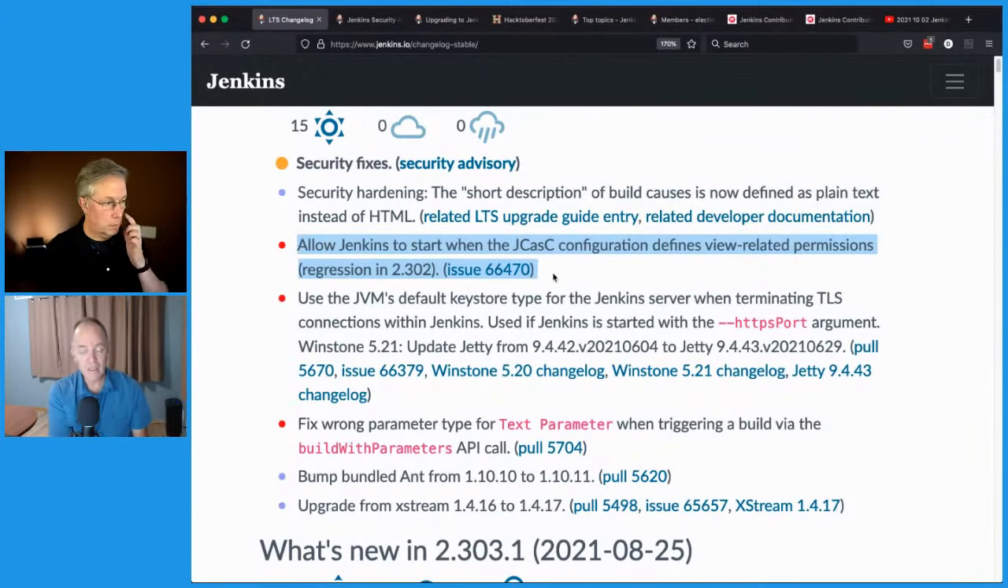Great. So there were a couple of regressions that we got fixed. This first one is that in 2.303.1, if your configuration as code was defining view-related permissions, Jenkins would refuse to start. And that's a big deal. Not starting because you define some particularly interesting set of permissions should not block your startup. So that bug's been fixed. It was a 2.303.1 regression that we missed during the qualification phase of 2.303.1. So we've got some more work to do on our testing as we decide which things we test and when.